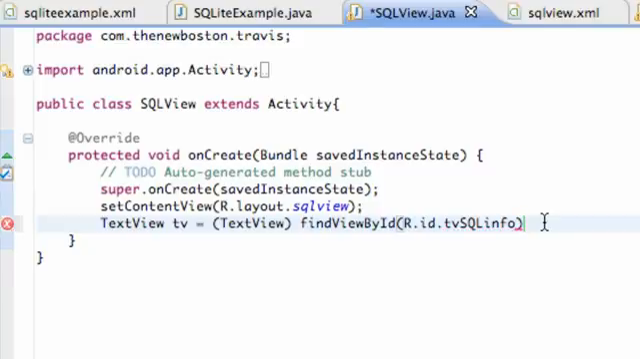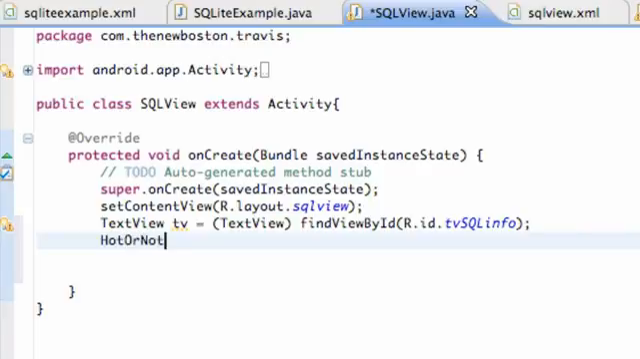But there we go, we set up our reference, and now we have this text view that's related to that text view. And all we're going to do is let's set up our method for the most part, and then we'll define it. So we have a text view, and then we're going to create our HotOrNot class, and we're going to call this our table, or actually info. We'll call it info, and we're just going to say new HotOrNot, and again pass in the context of this class.